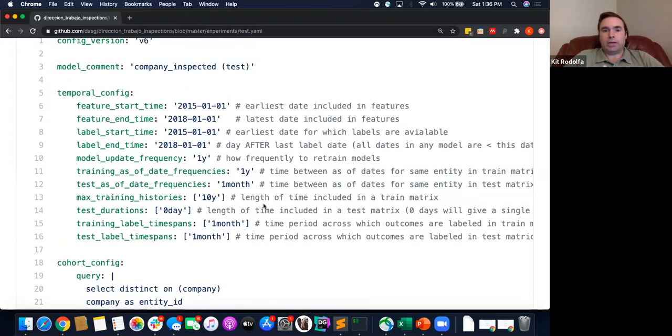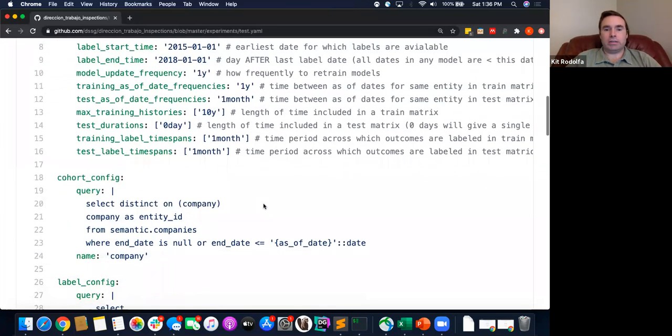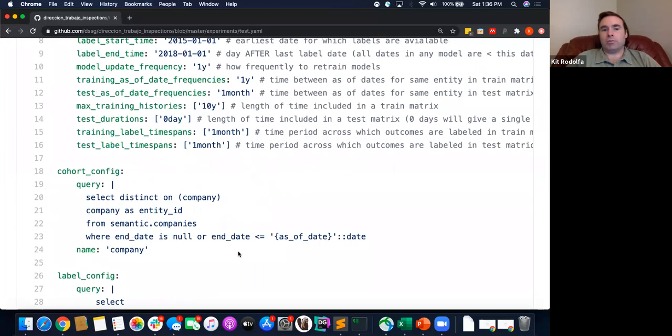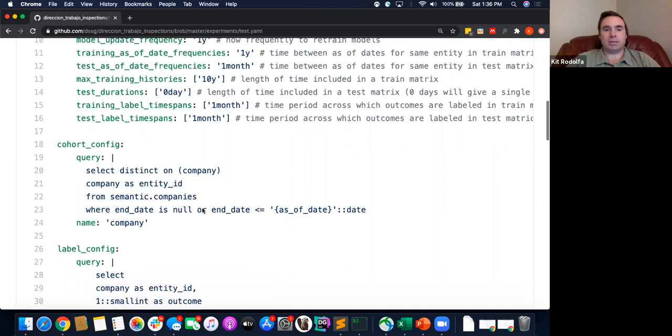So, once you have those splits, you need to define your cohort, which is just a set of entities at different points in time. A simple way to do that is to provide a bit of SQL that takes, at a given point in time, the entities that are relevant for that. And then that'll output those pairs of entities and dates.